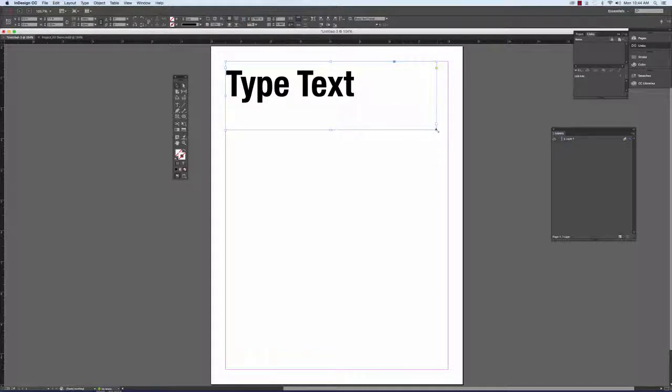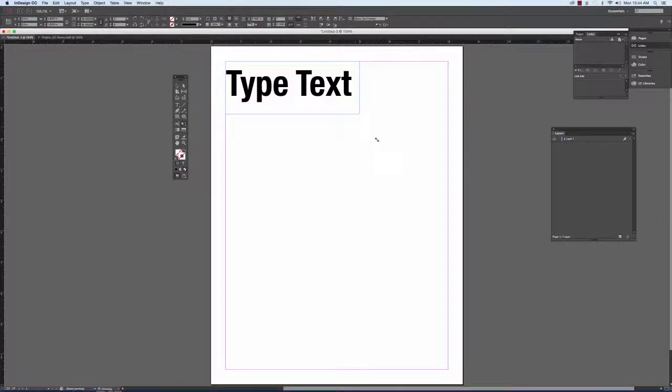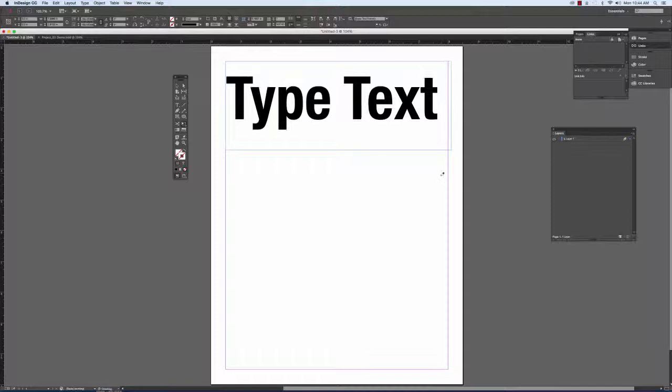I can also use the Free Transform tool. It's the little arrow surrounded by a dotted box. With the Free Transform tool selected, if I click on the corner of a box and hold my Shift key, it will allow me to scale the text to whatever size that I want to use. I find that this is the quicker way of resizing type in InDesign.